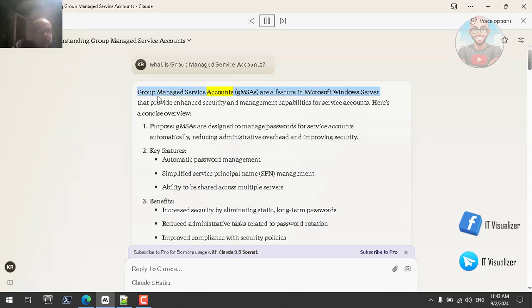Group Managed Service Accounts, GMSAs, are a feature in Microsoft Windows Server that provide enhanced security and management capabilities for service accounts. Here's a concise overview. Purpose. GMSAs are designed to manage passwords for service accounts automatically, reducing administrative overhead and improving security. Key features. Automatic password management. Simplified service principal name, SPN, management. Ability to be shared across multiple servers.